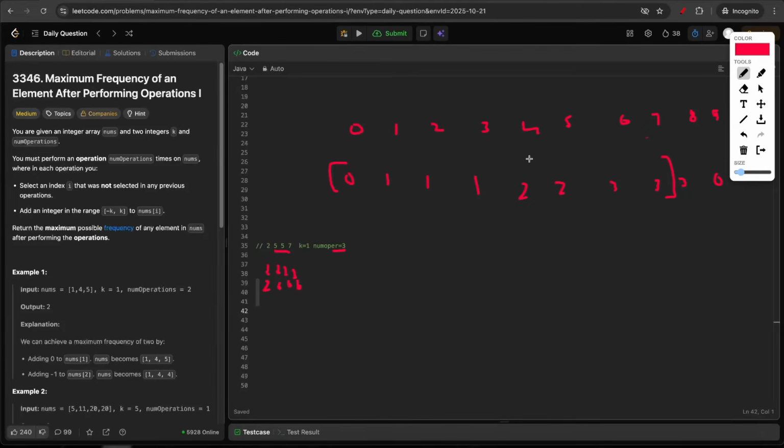If we look at this array, for 6 we have 3 numbers. The frequency is 3. Out of these 3, we split it into 2 parts. The first part is the actual frequency of 6 in the array, which is 0. And the remaining 3 elements are coming by transformations. Since the number of operations is 3, we can perform at most 3 operations, so we can transform all these 3 numbers. So the total answer will be 0 plus 3, which is 3.